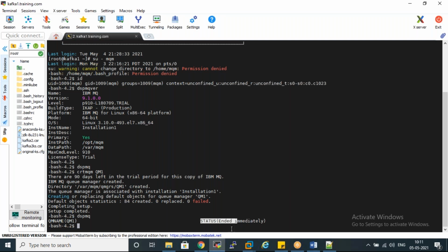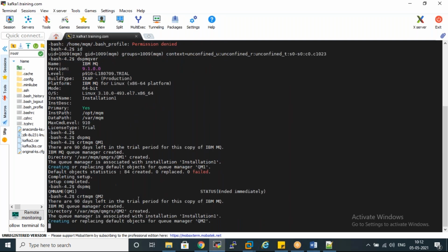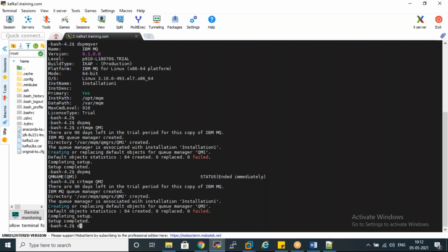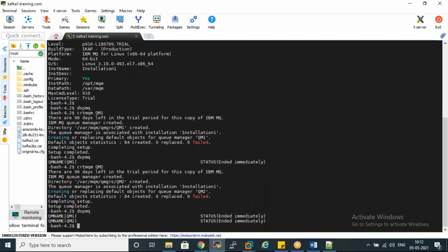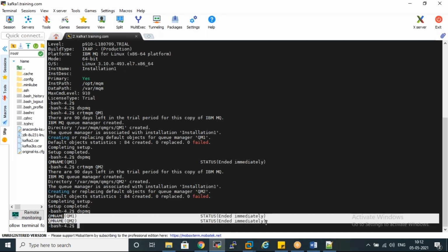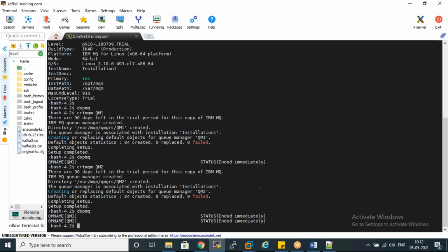But before that, let me show you one thing. Now QM1 has been created. If I want to create another queue manager, say QM2, the command is going to be crtmqm QM2. Another queue manager, QM2, will be created in the same server. If I execute dspmq now, we can see two queue managers, QM1 and QM2. Like this, we can create n number of queue managers in a server. There is no limit, but in real time we generally create 3 to 4 queue managers. Even in my career, I have never seen more than 5 queue managers in one server.